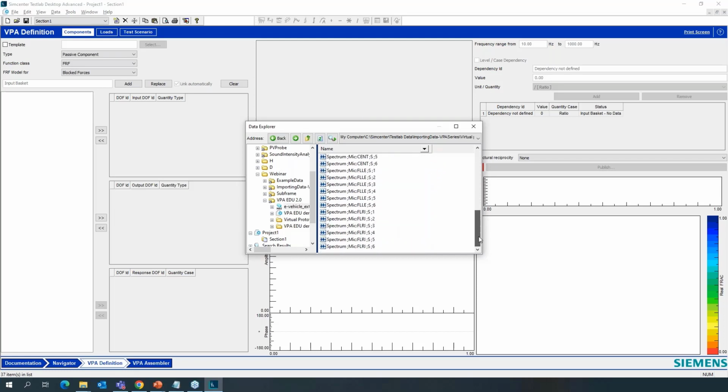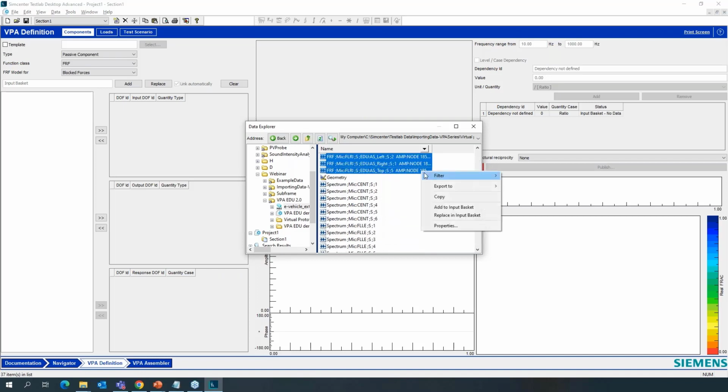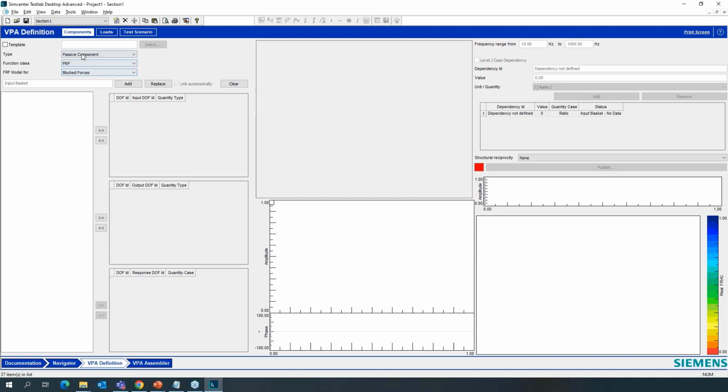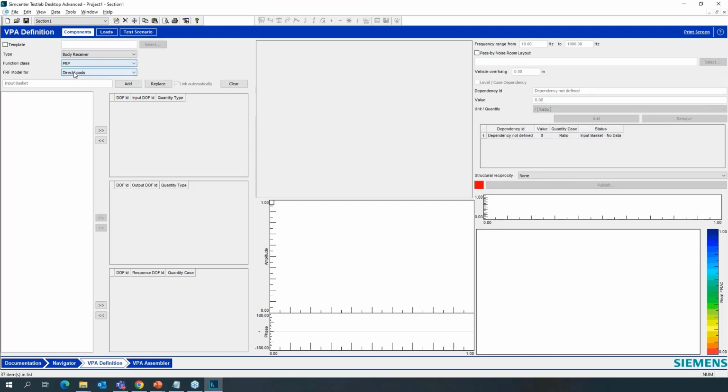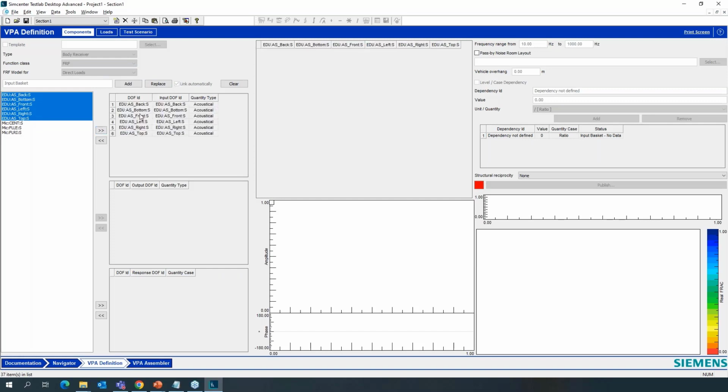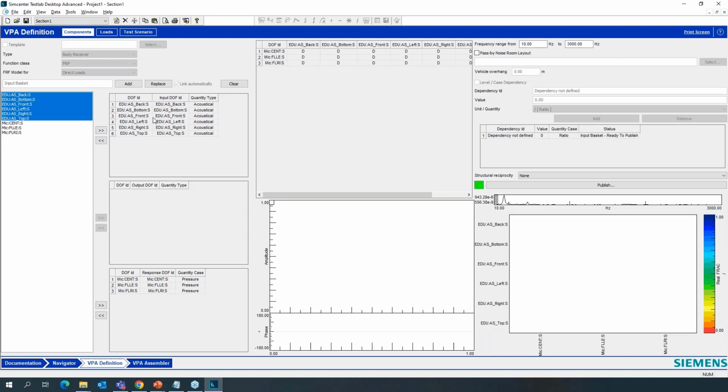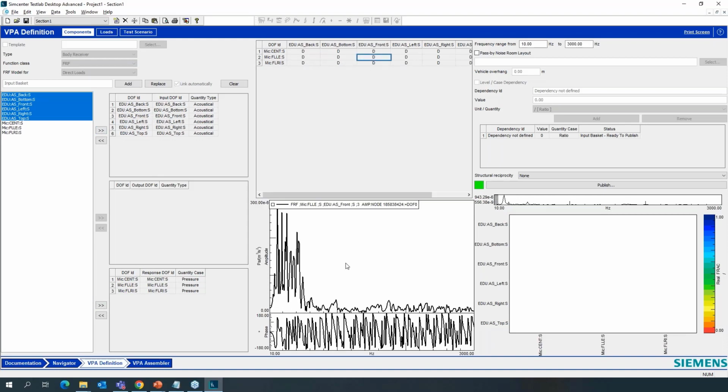So I can select all these. Select all the FRFs, and I say replace an input basket. Actually, I could have right-clicked here and then put that also in the input basket. Doesn't matter. And then I will say this is a body receiver point, and I can say direct loads, and I say replace. And for this one, we have the input coming from the EDU, and the final target output is from microphones. EDU is the input. Now I have the full matrix here of all the FRFs I can plot here.